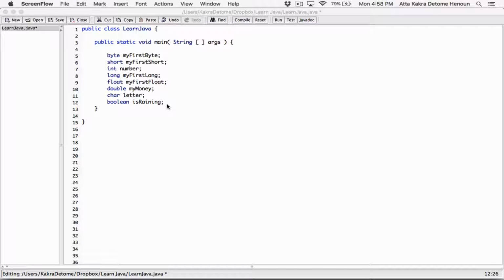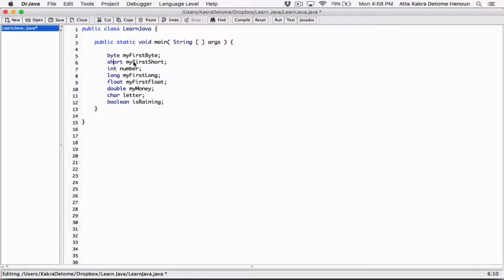We have declared them, we've told the computer to create a space in its memory. We've given them names, and we've specified that these variables should only be allowed to store the kind of data that we declared them to have. In this case, we declared my first short to allow data of type short to be stored in there. That's what we've done. Now we need to give them values. We've created a space. Now we can store values in those spaces, or in these variables, so we can use them.